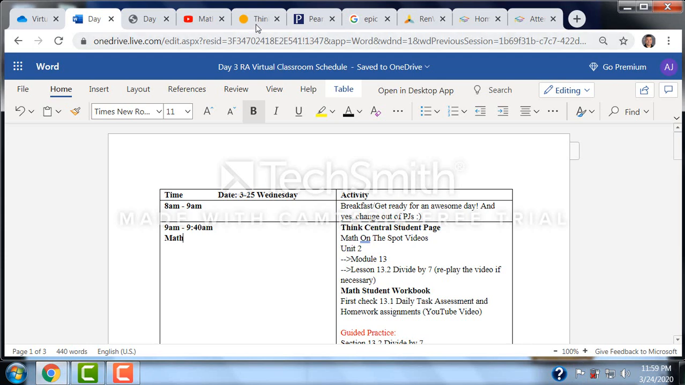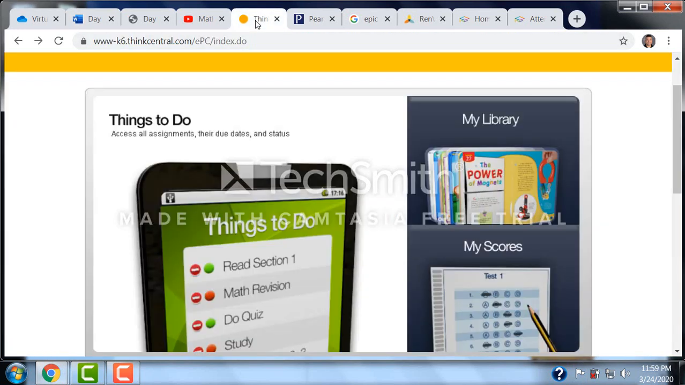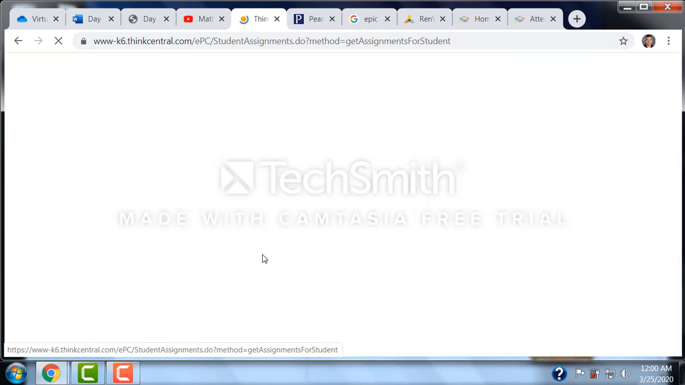So the first thing we do when we go to Think Central is this is the dashboard that you should be seeing. If you're not seeing this dashboard, let me know. Send me a screenshot of what you're seeing so we can get you the right login information. All I did was Google Think Central. It's the first hit, and you have your login information, and pretty much we're good on this section here. Of course, your things to do, this is where you'll find your homework.